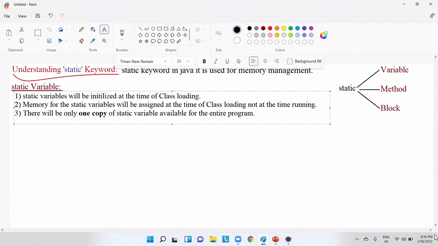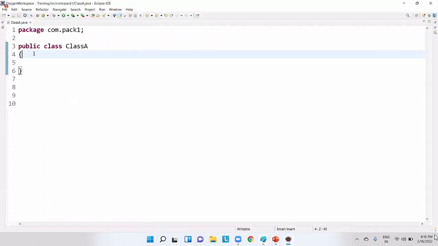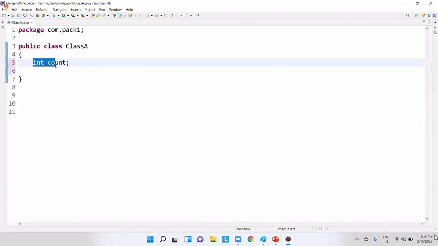Let us try to see this with the help of a code. Int count here. Now, what is this variable? Don't say count variable. Don't say integer variable also. Guys, come on. You have three variables. What are those? Instance, static, and local. Now, what is this variable? This is an instance variable. Very good, guys.